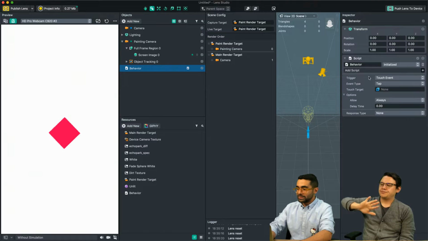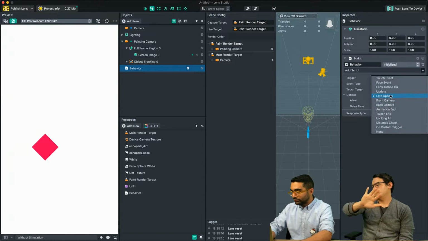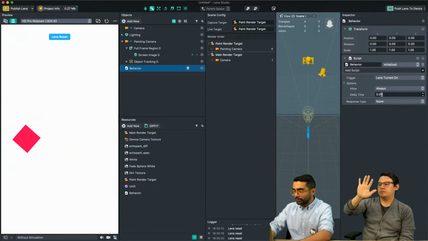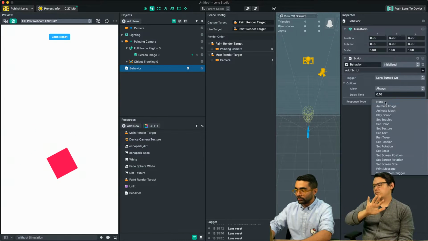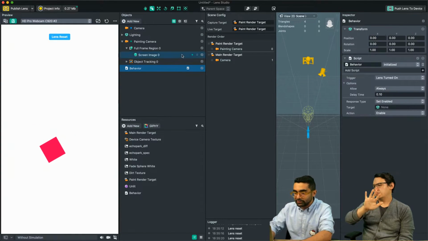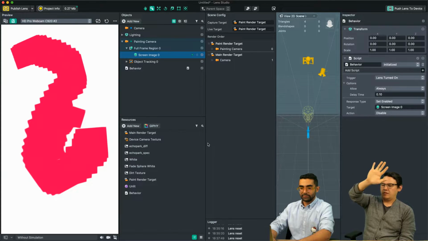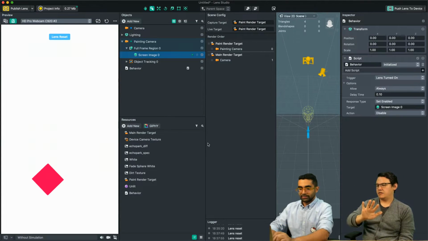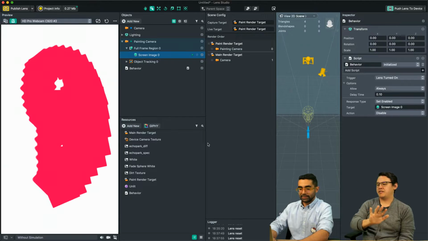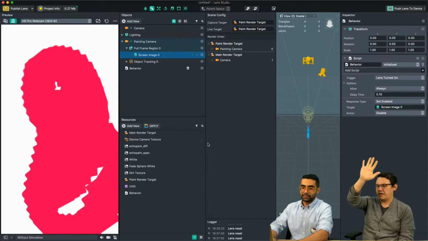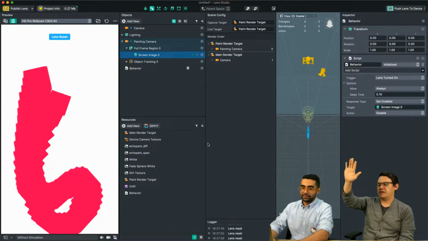Okay. So let's set the trigger to on lens turn on, and I want it to be after 1 millisecond to disable my background. And okay, now we should be able to paint on a white background. And then when you refresh, it re-enables that white image, but then disables it really quickly, which clears everything. Exactly.